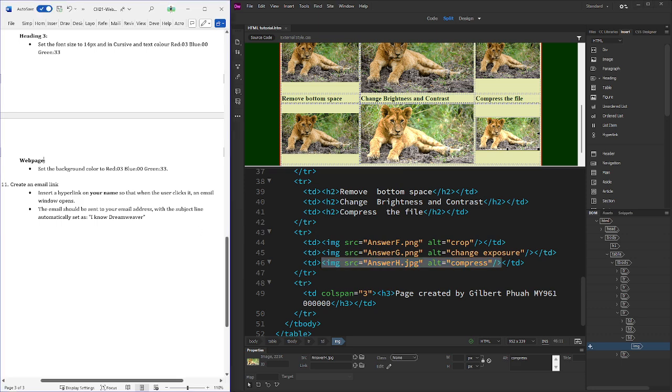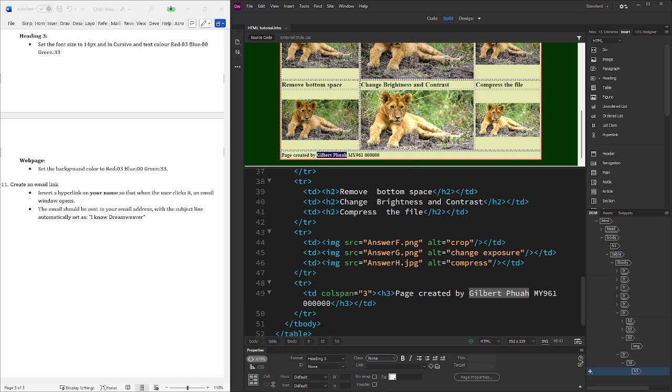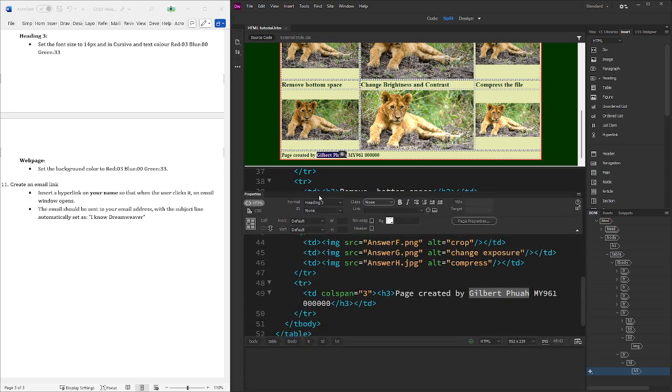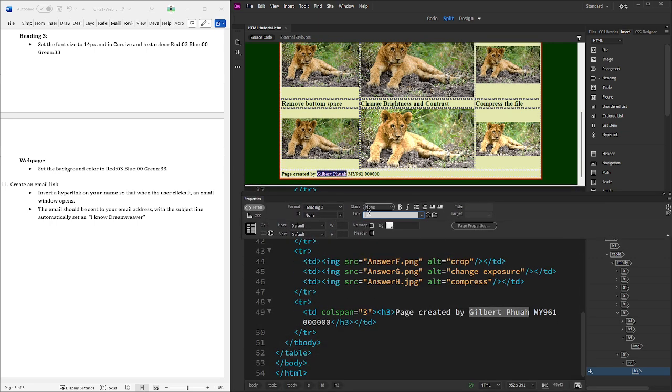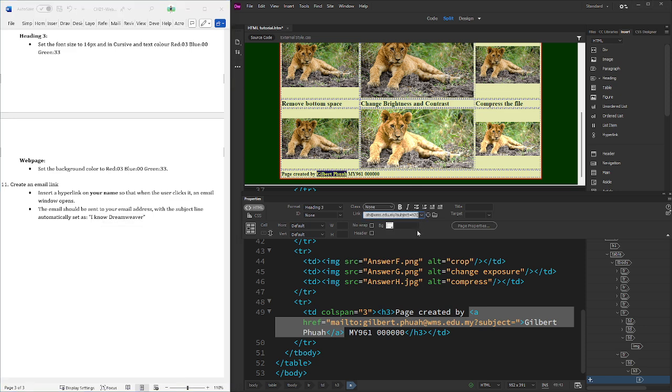Next, hyperlink your name. So you go to your name here, under the properties window. Link your email address. So my email address is mailto your email at ms.edu.my, then the subject line, subject equal I know Dreamweaver. So just paste I know.